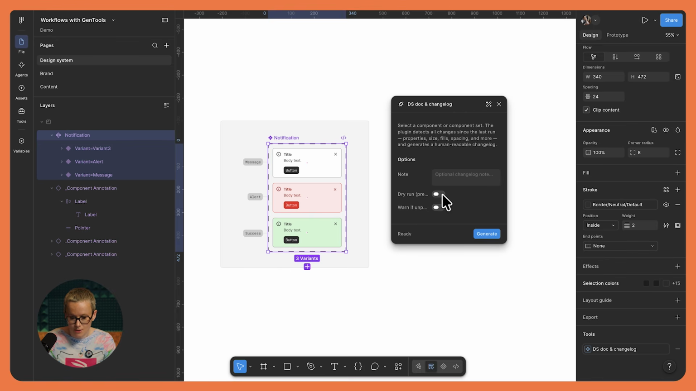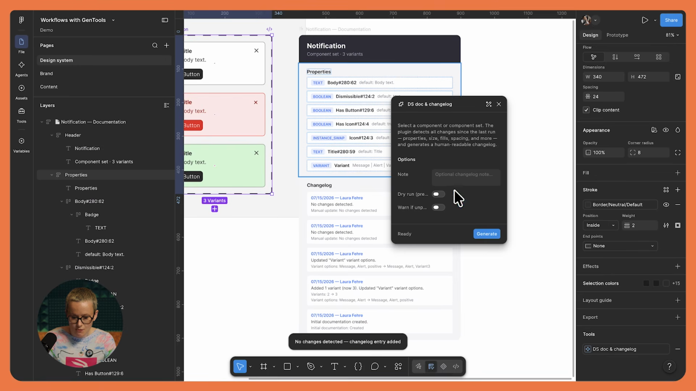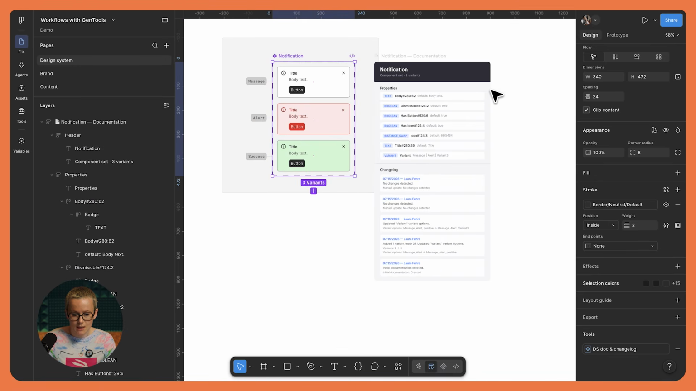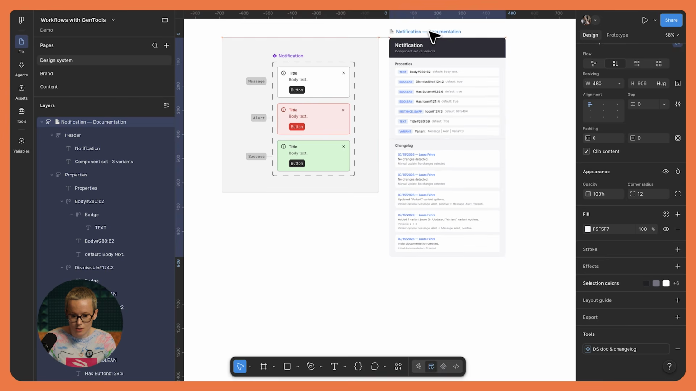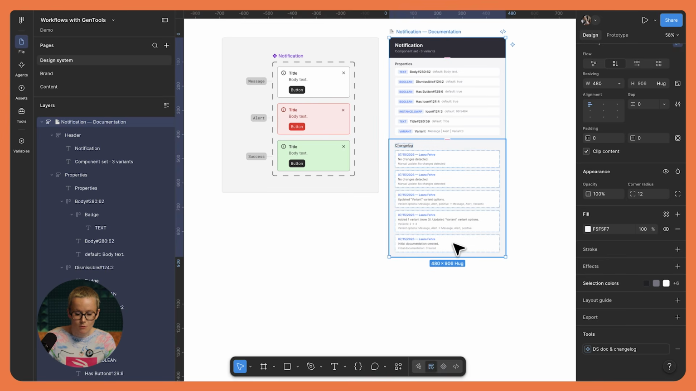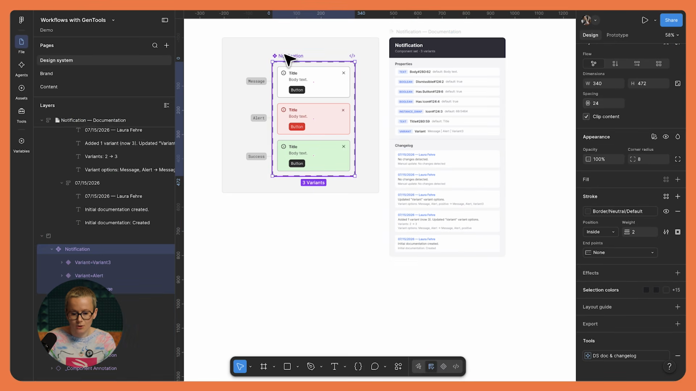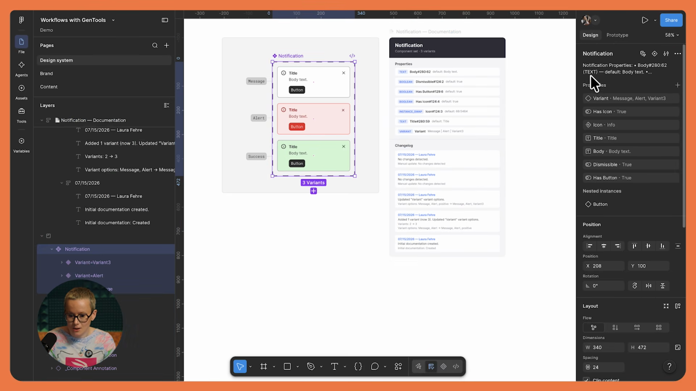So we have the component set selected. We can also have a dry run here, which will show us the updates the plugin will push. And let's go here and generate. And it will automatically add this notification changelog to the canvas, which will tell me what happened during the last sessions, what we have changed. And as you can see when we scroll down, it also updates the component description. Perfect. So a lot of tedious work done with just one click. Amazing. So let's go to brand.